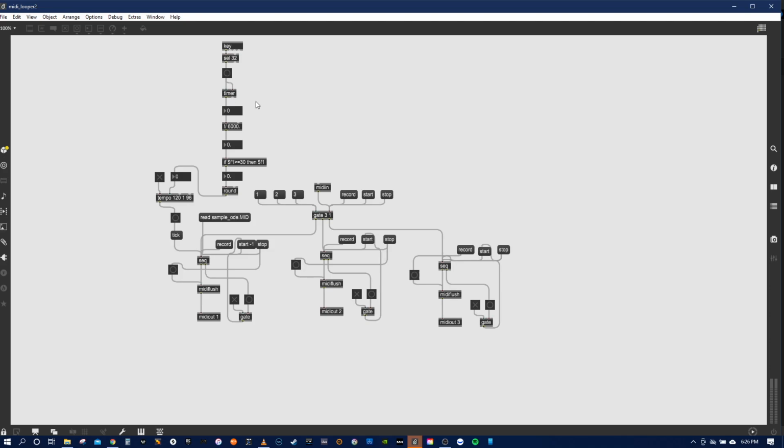The timer is an interesting one. This is how we create the tap tempo. So when you hit the spacebar, you tap your tempo, which goes into, and it basically tells the tempo object what tempo to change it to.